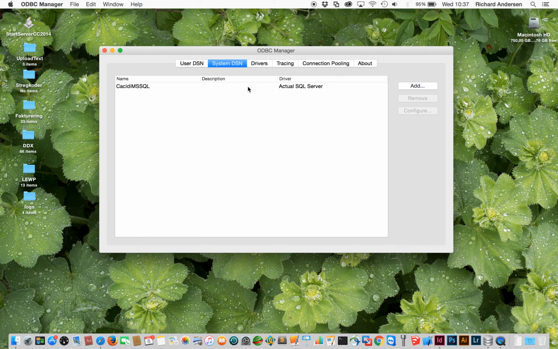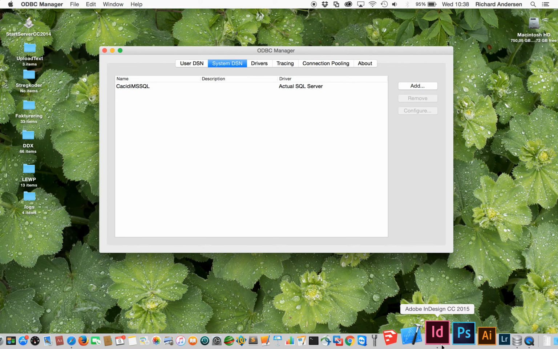But now the setup of the driver. ODBC is a kind of three-step. You have the database, you have the software that you utilize the data in, in our case Cacidi Extreme or Live Merge, and you have this driver in the middle that will make sure that the connection goes fine. So that is our total setup for now.